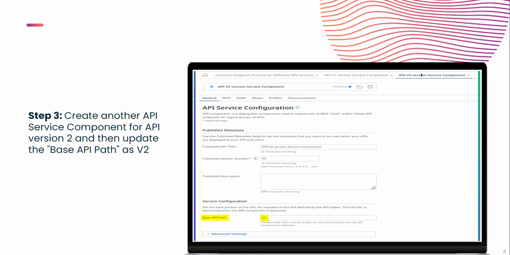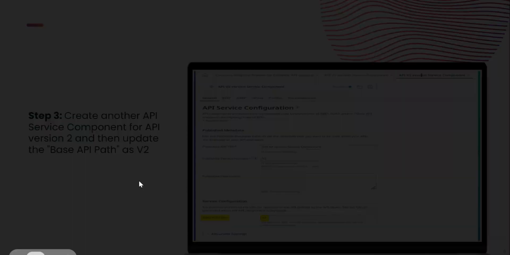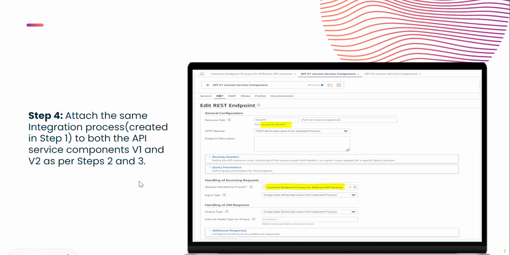However, we would customize the base API as V1 and V2 so that the end of the process design or the URL that we invoke these APIs would have a unique URL. So that's the reason behind having a unique or custom base API path. So attach the same or common integration process to both the API service components V1 and V2.